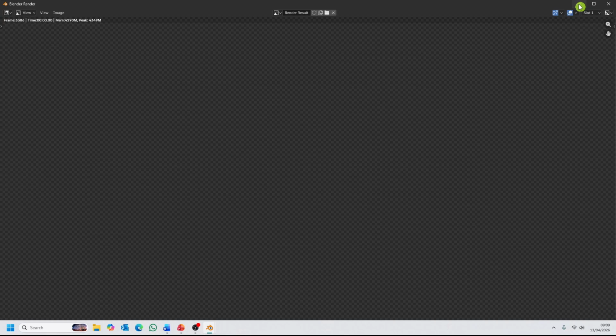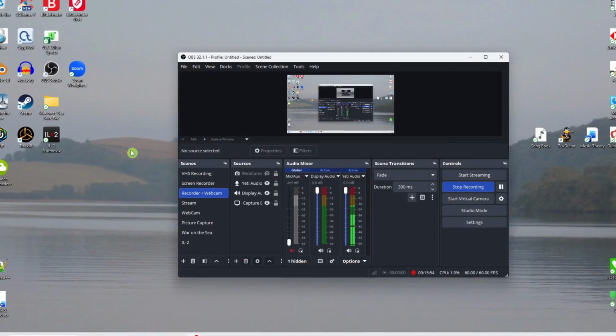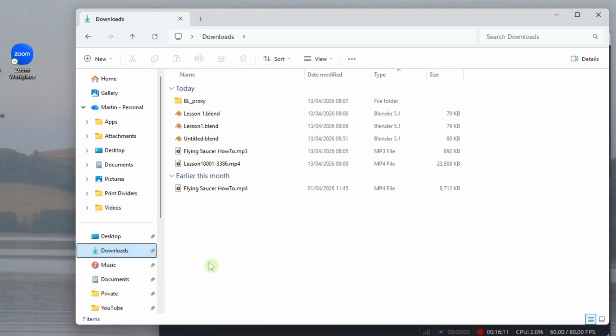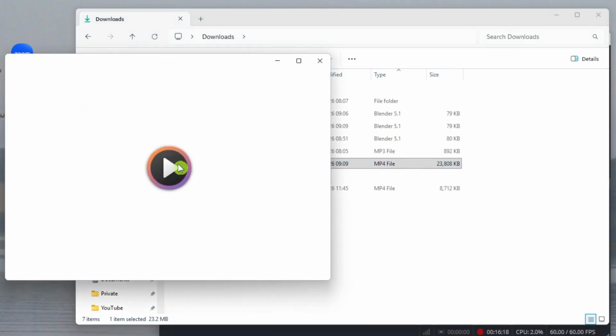Finished. So we can shut that, minimize that. Let's have a look at our output file. Go to our downloads folder. It's got a name of Lesson 1, whole name. Let's double click on that. Whoops, double click on that.